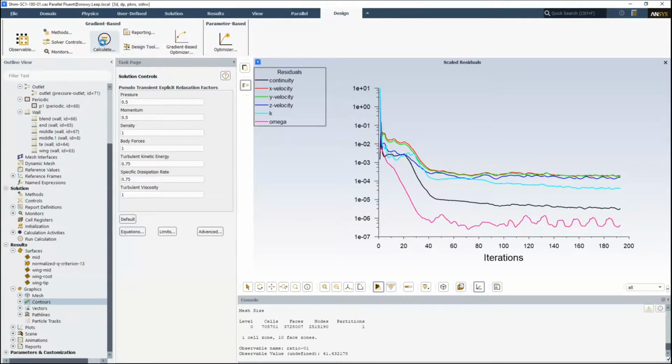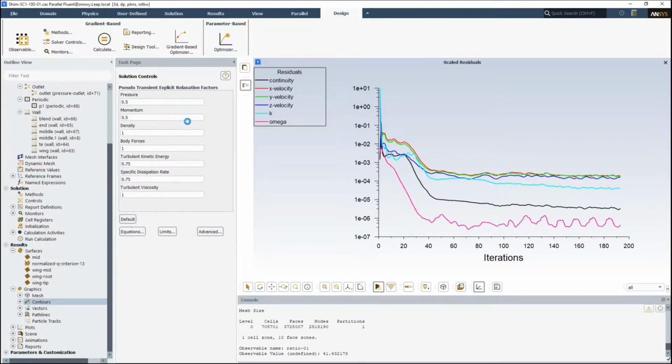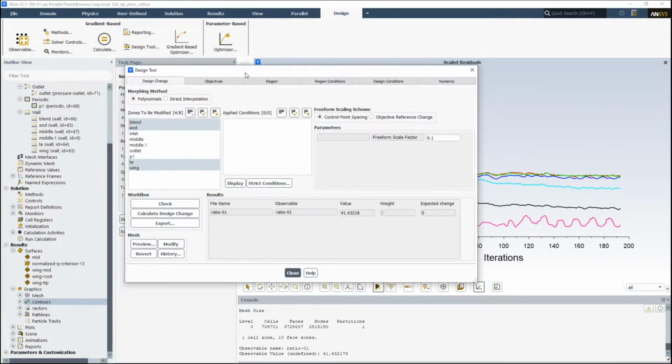So then what we'll do is we'd initialize and calculate our ADJOINT solution. So it's calculating that based on the observable and these stabilization parameters that we're after. And then hopefully we would get some convergence, and we go into the design tool. And we use this to look at how we're going to move the mesh and in what region we're going to move the mesh. So let's quickly display.